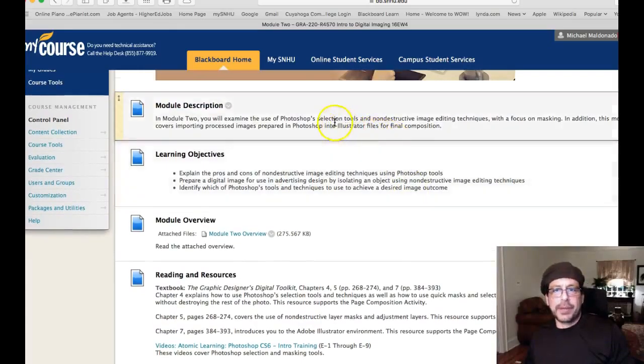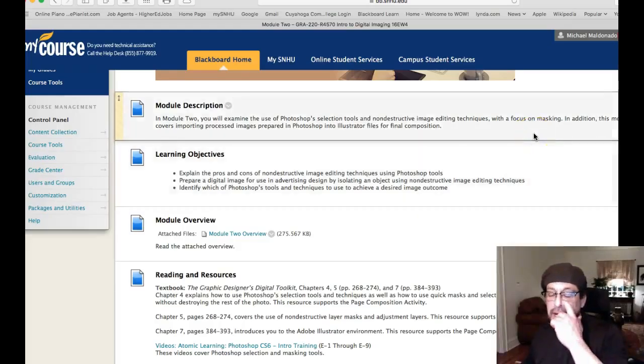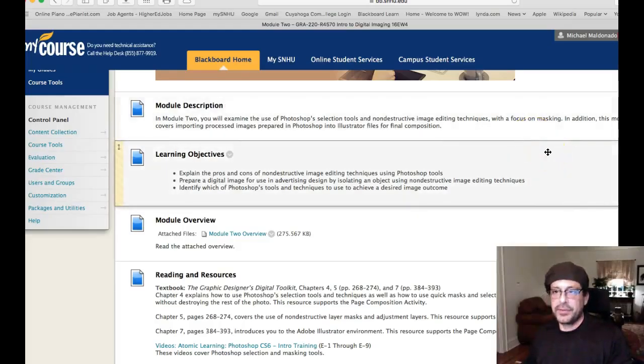So that's what we're talking about, selection tools and non-destructive editing techniques. That process I just talked about is called masking. Non-destructive, again, non-destructive. You're going to hear it probably 400 or 500 times through the next couple weeks. No eraser tools, no destroying pixels ever in Photoshop. That's your mantra for the next few weeks.